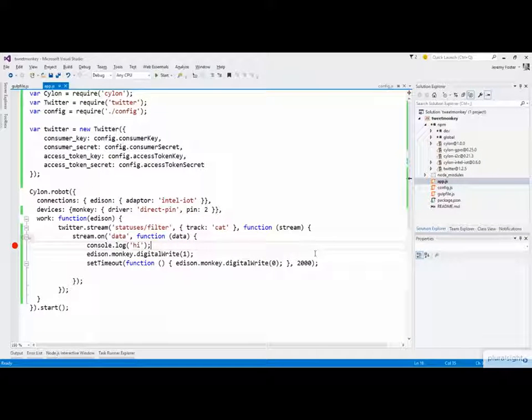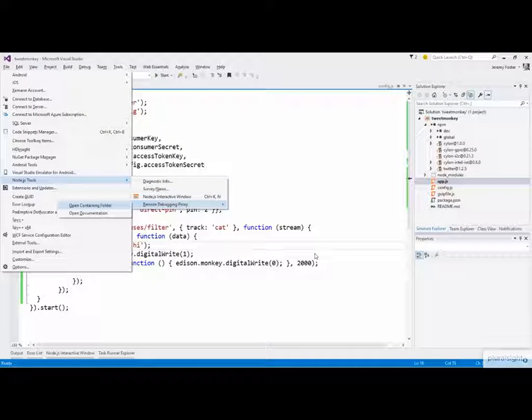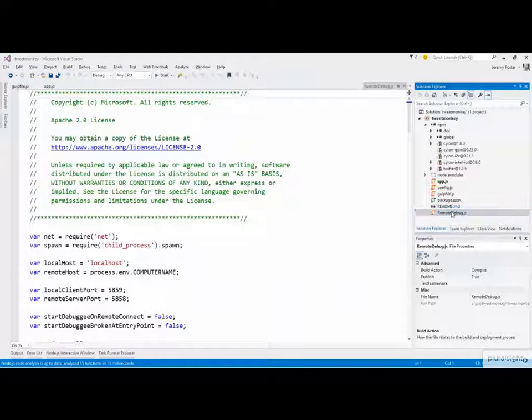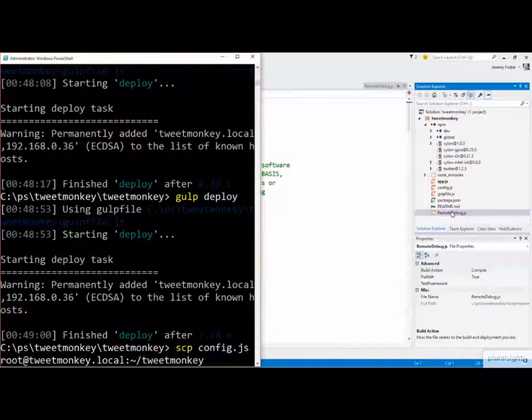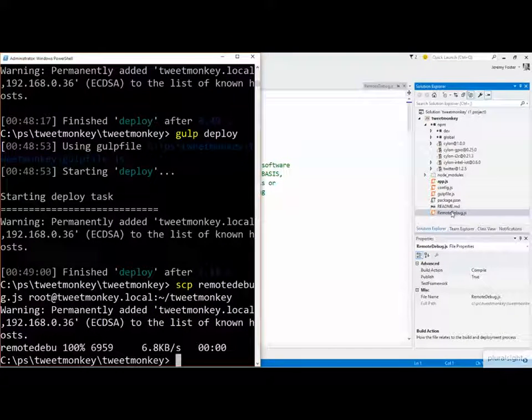Let's go ahead and set a breakpoint here by pressing F9. Then we'll go to the Tools menu. We'll go to the Node.js Tools under Remote Debugging Proxy and hit Open Containing Folder. Now this remote debug.js file can be dragged into our project. It exists there now. We can jump out to our console and copy that just like we did with the config.js up to our device. Now it exists on the device.